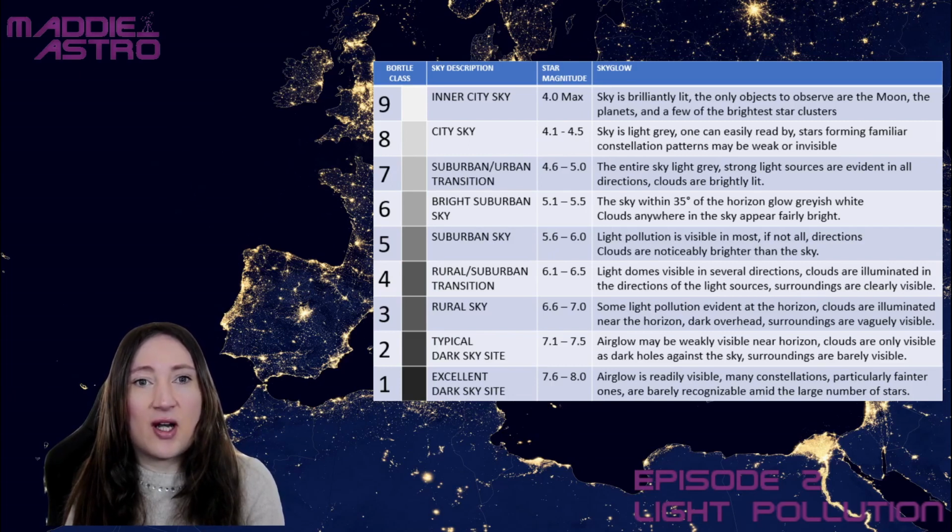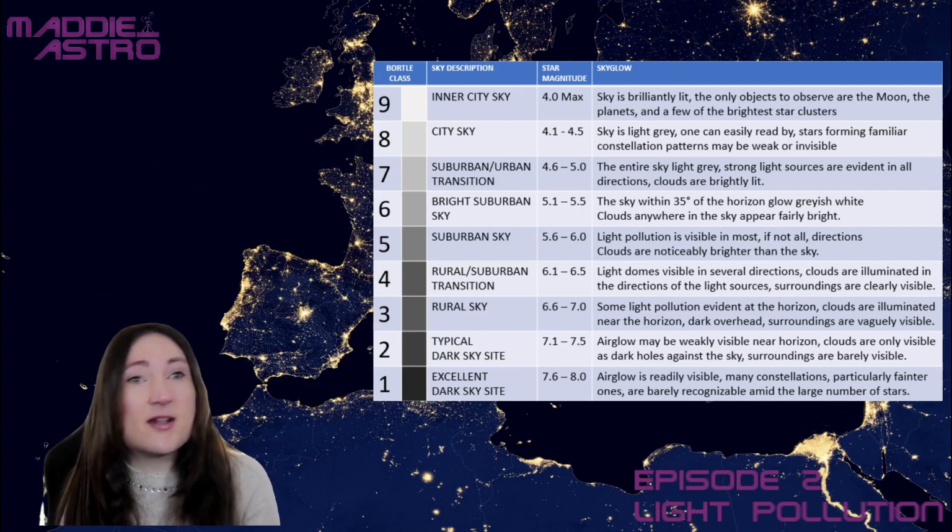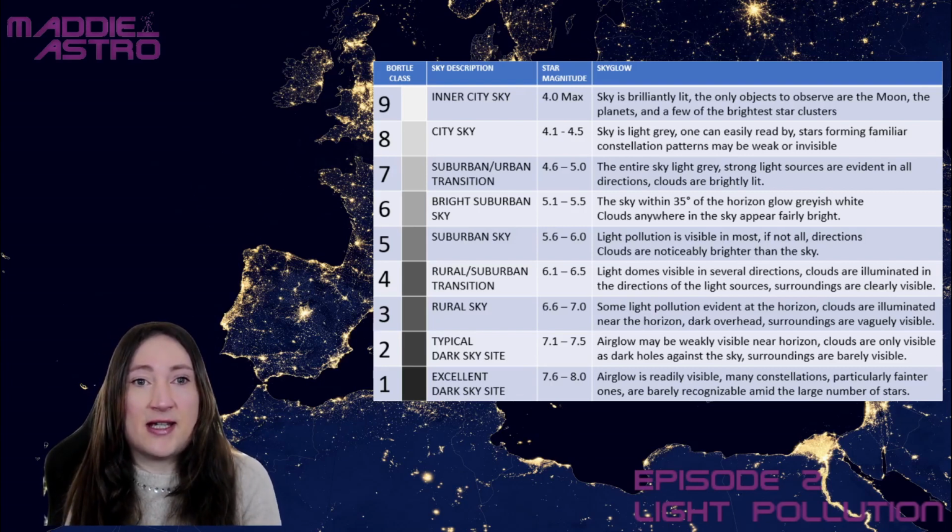So then on to class 1, which is the best we can hope for, really. It's an excellent dark sky site, which has a magnitude of 7.6 to 8. Air glow readily visible. Many constellations, particularly fainter ones, are barely recognisable because of the larger number of stars. So basically you can see more, and with a class 2 and a class 1, you should be able to make out the Milky Way band, obviously, if that's up at the time you're imaging or viewing. But you'll be able to see a lot more.